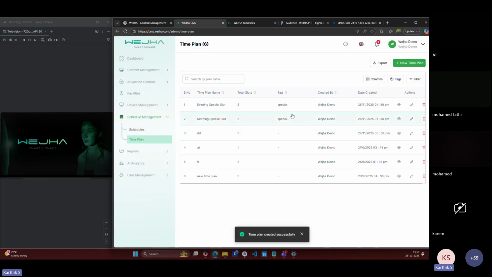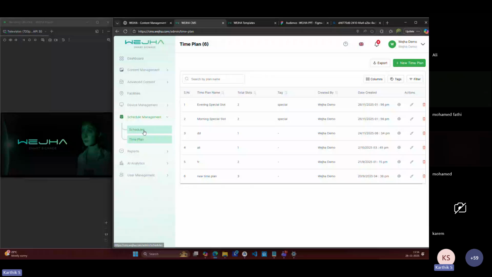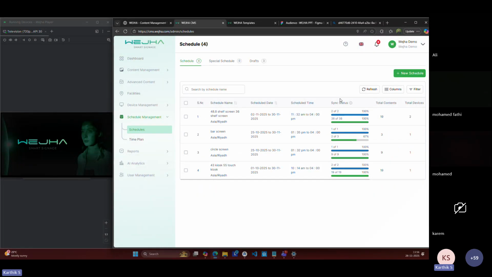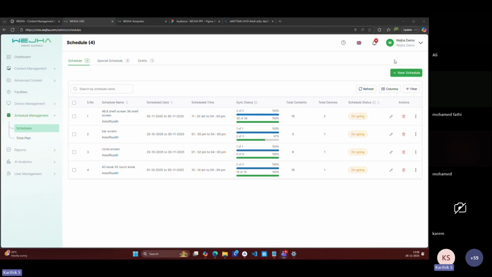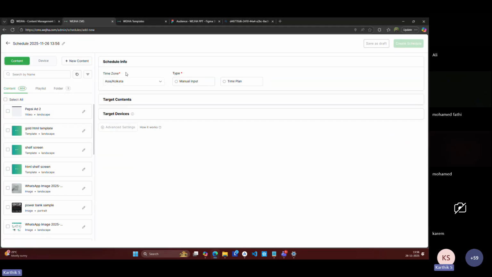In case your organization is time bound and can fix the timing for its slots, it is better to use a time plan. But if that is not required, then you can directly go and create a schedule. It's not a requirement. So now I'm going to create a schedule. To create the schedule, we go to schedule management and click new schedule.